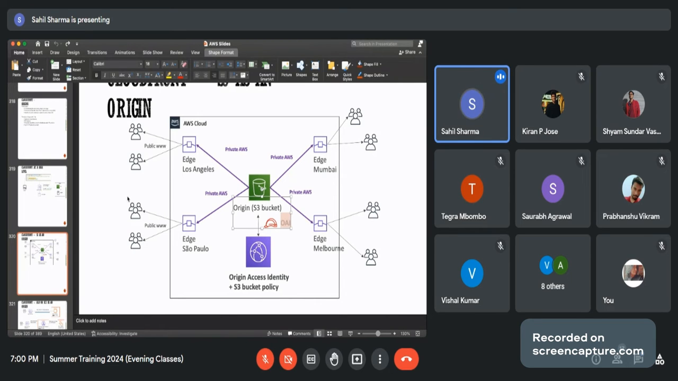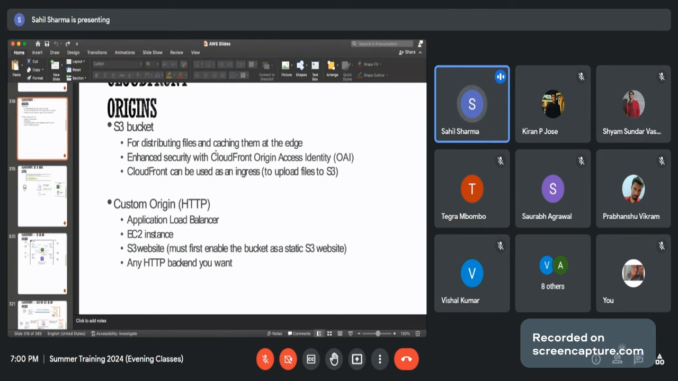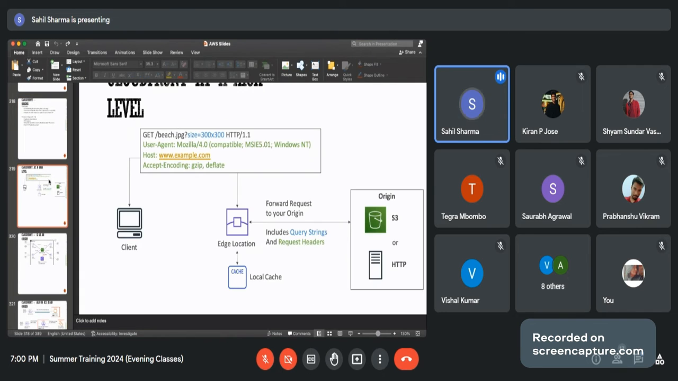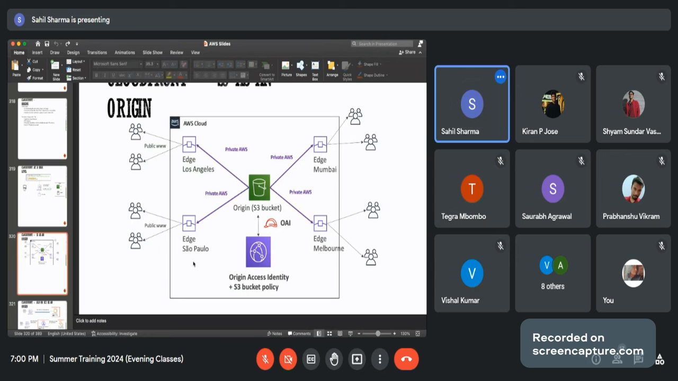We have just discussed OAI. So what is this OAI? OAI is the origin access identity. Now let's suppose this is the origin and these are the S3 bucket policies. This is the OAI, the policy that is being applied on the S3 bucket. It needs to make sure that any of the edge locations requesting the service are authorized to get the data.